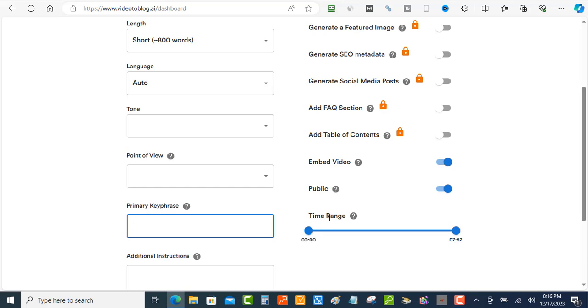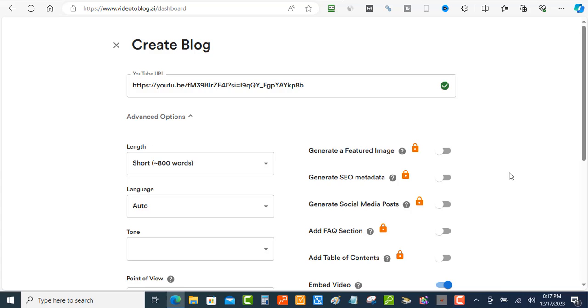I haven't seen this in other software where it can convert YouTube videos into blog posts, where you can have a specific time range right here. Let's say you just wanted to translate the first 5 minutes or 15 minutes or something like that, you've got a time range right here.